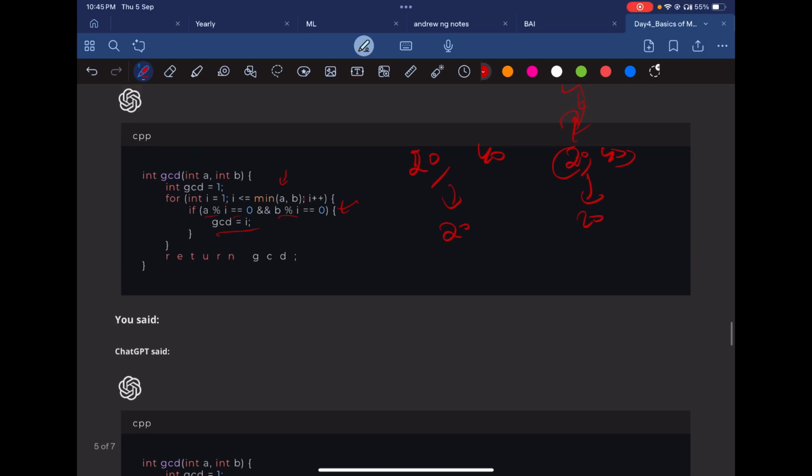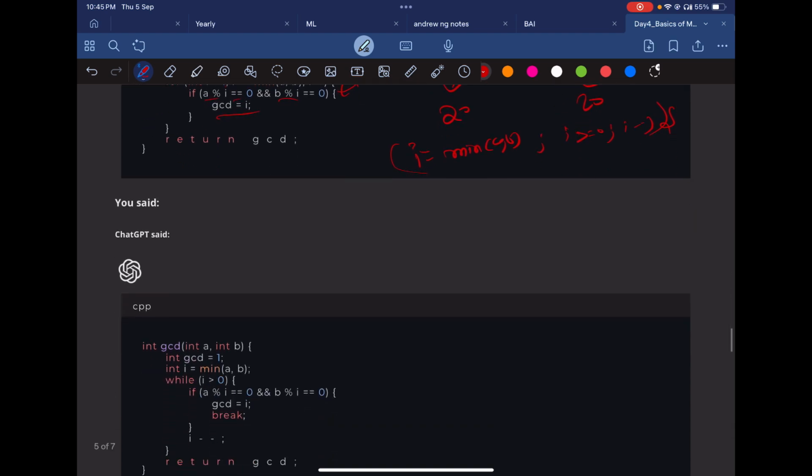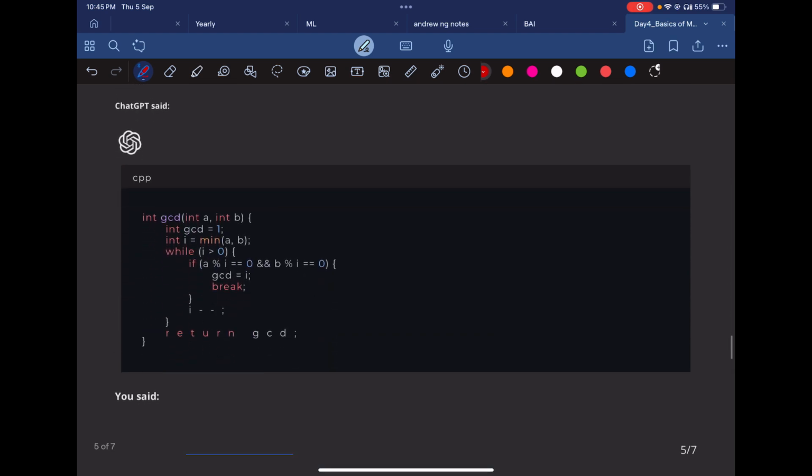We can also do one more optimization. We can initialize i equal to the minimum of a comma b, and go while i is greater than or equal to 0, with i minus minus. So for the first loop, we'll be starting from here, and it will set GCD equal to i. That's it. This is the optimization I was talking about. If it gets 20 comma 40, initially it will get 20, and when it gets 20, it will break, and it will return the GCD value.